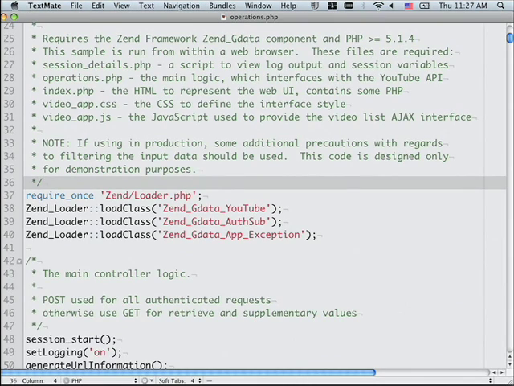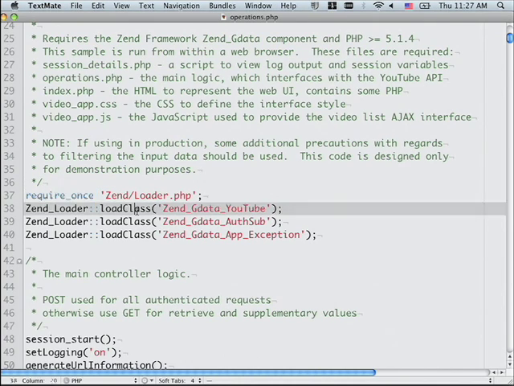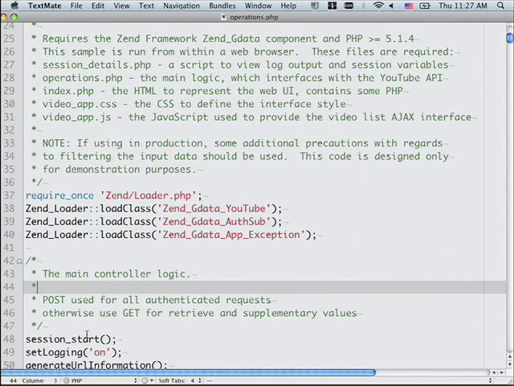interactions. So if you look at operations.php, you'll notice that the first thing we need is to include the Zend Loader class. This allows us to load all of the required YouTube API classes. You'll also notice that the application is session-based. We'll go into more detail on that in a little bit.